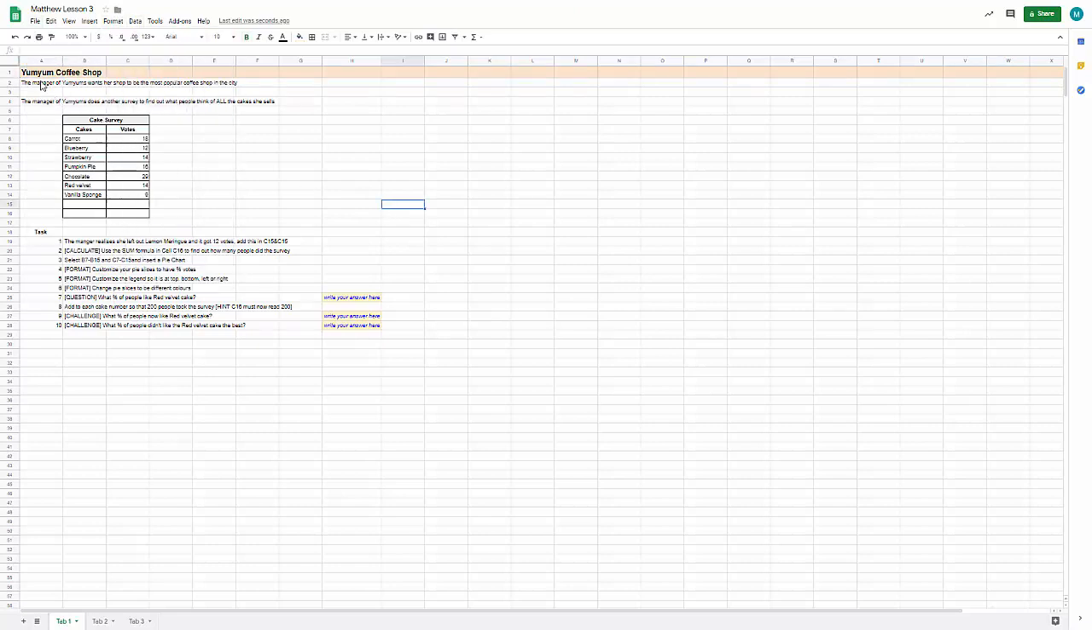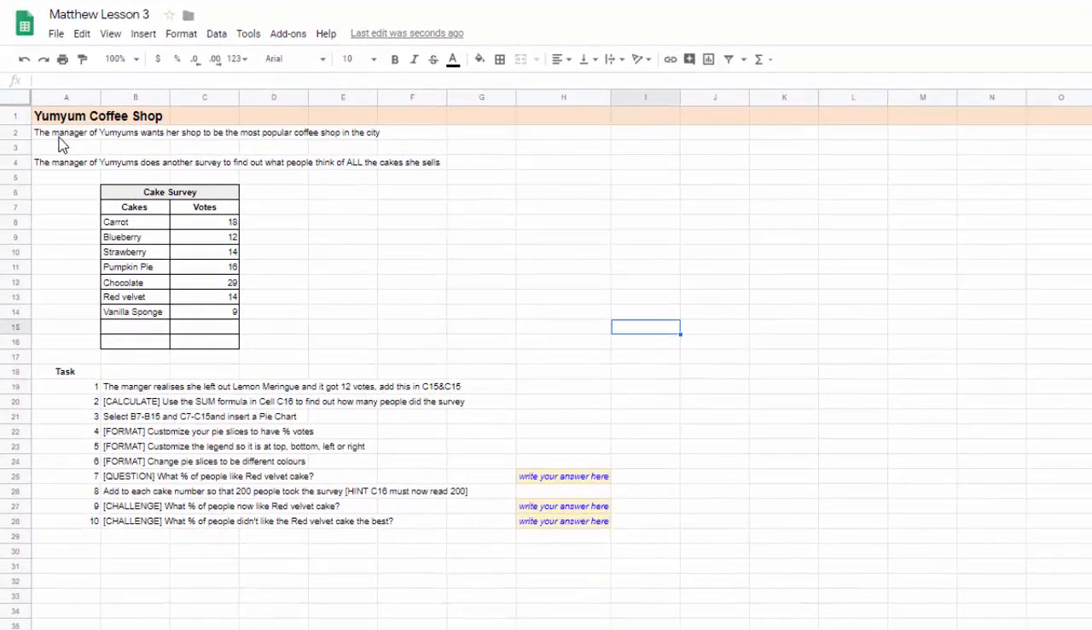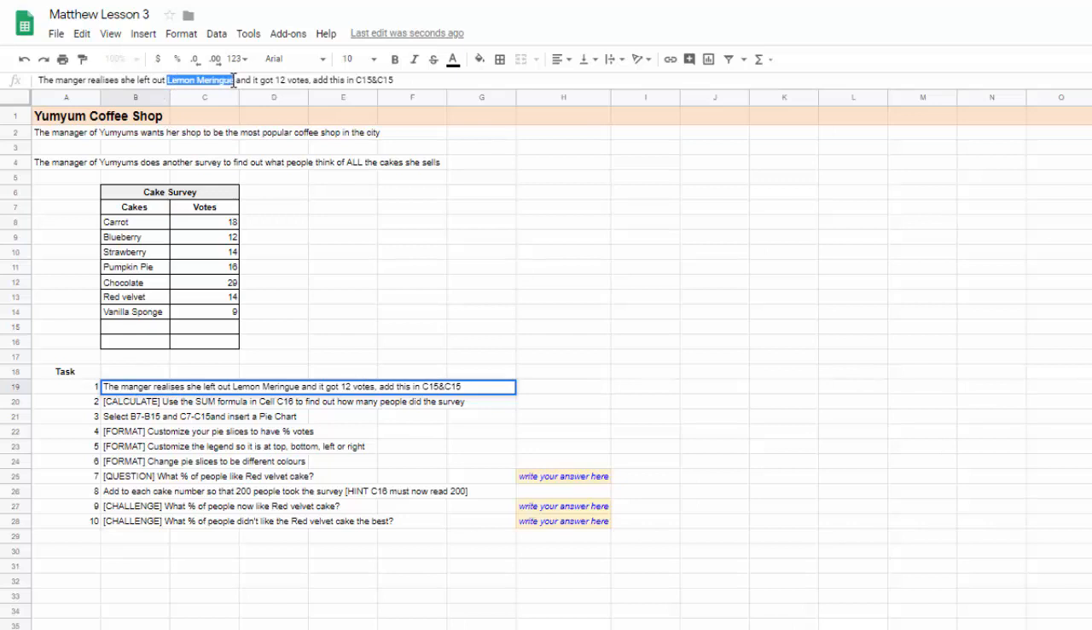Okay, here we are. Yum Yum Coffee Shop. The manager of Yum Yum Coffee Shop wants her shop to be the most popular coffee shop in the city. So what she does, as a good businesswoman would, is decide she's going to take a survey of which are her best-selling cakes. Which cakes do her customers, the most important people to her, like the best? She realizes that she's left out lemon meringue, task 1. And there were 12 people who liked it, so she's going to add lemon meringue at the bottom there in task 1. And we're going to have 12 people there.